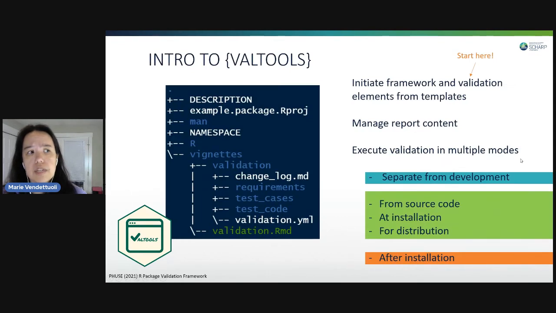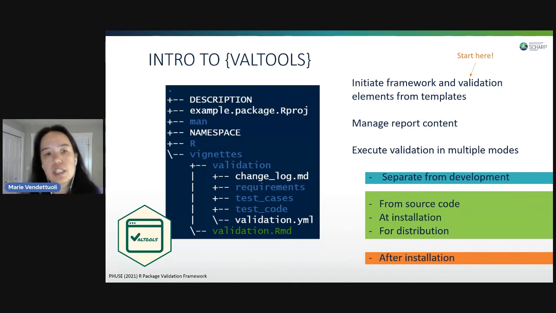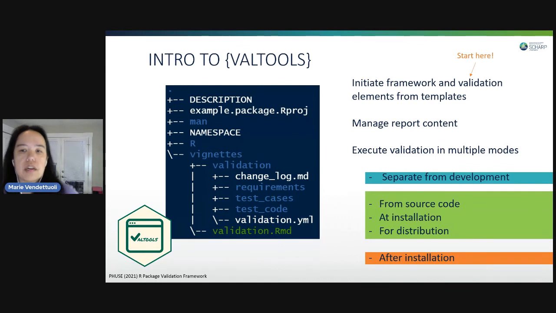The functions within the valtools package broadly fall into three categories. First is a set of quick start functions. So these will initiate the validation framework. This will allow you to create individual elements from templates. It's not required to use these helper functions, but it certainly makes the whole process a lot faster. A second set of functions help with management of report content. So these would be tables and any sort of summary of the validation environment. And then finally, the final group are workhorse functions that really handle the validation through multiple modes.